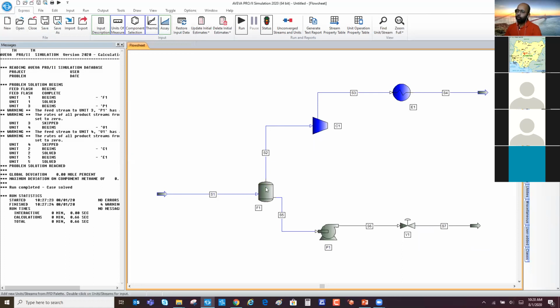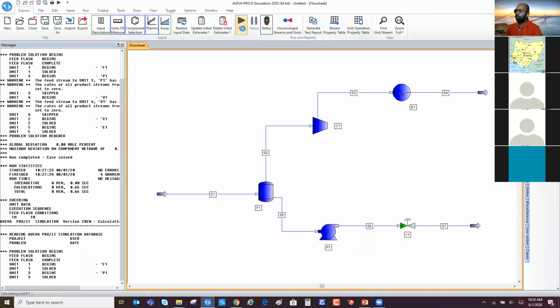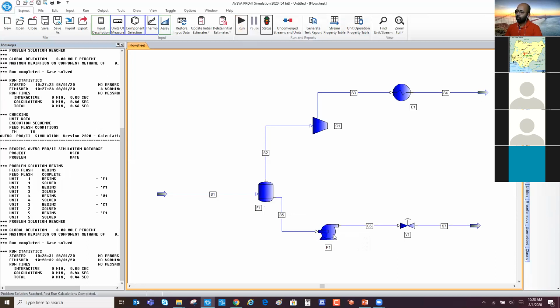So there will be some cooling taking place. There should be a negative duty on this flash drum to remove some heat so that there is cooling, and then you have some liquid coming into the pump. So let's run this again. And now you can see that the pump has converged. It is blue in color. There is some flow coming in.